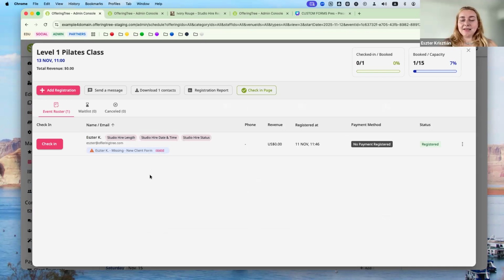And then once it's sent, you'll see the generic automated registration email from OfferingTree, but there is a section there that says, please fill out intake form, which is really handy because it's hard to miss. Sorry, I got confused with the sentence. It's highlighted, there's a big button, and it takes them to that form right away and they can fill it out. So that's really, really handy.